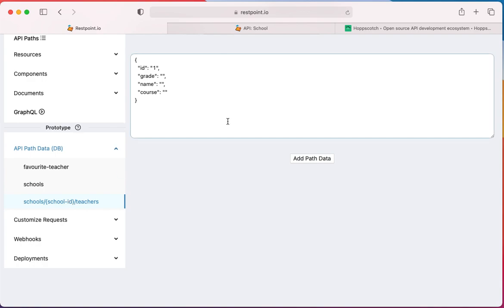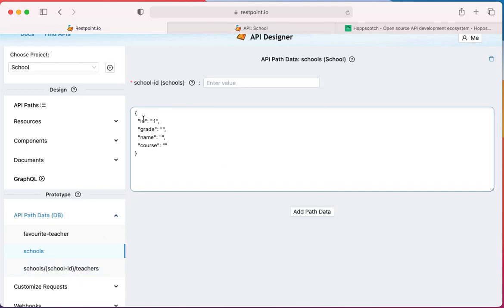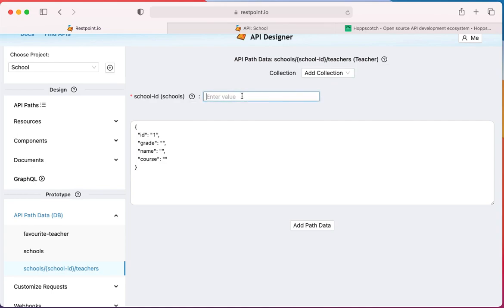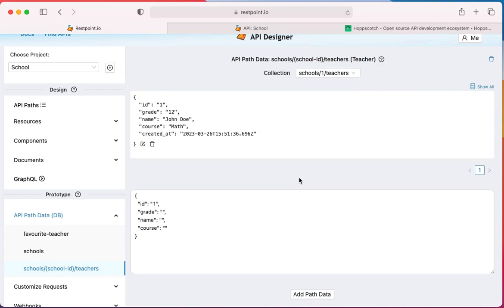If I come into my school, I'll say, okay, for my school ID, which is, if I look at this, I have a school ID, which is 1 and 2. I'm going to say my school ID is 1, and I'm going to add in a teacher, which is grade 12, which is John Doe. And the course is math. Now you may be saying, can that be automatically done for me? We can make that be automatically done, as we'll see in making this a little higher fidelity. But when we're doing no code, we just add in our data like this. So for schools 1, I only have 1 teacher.